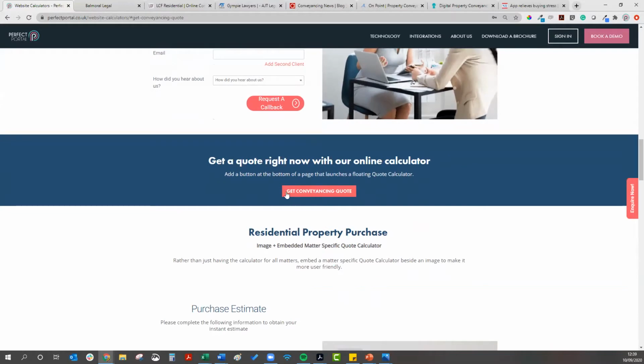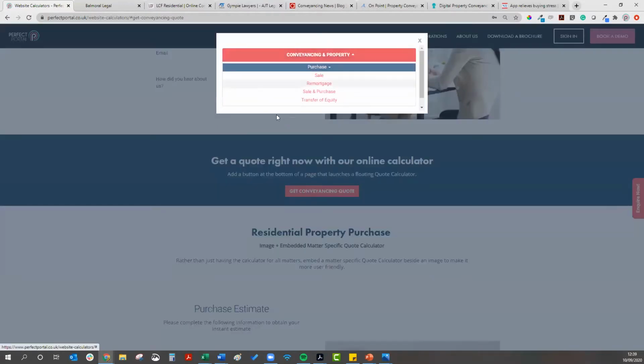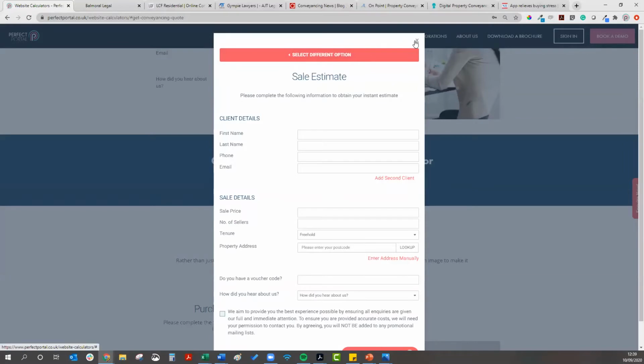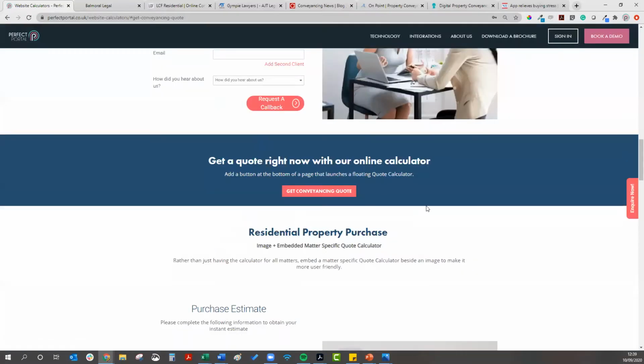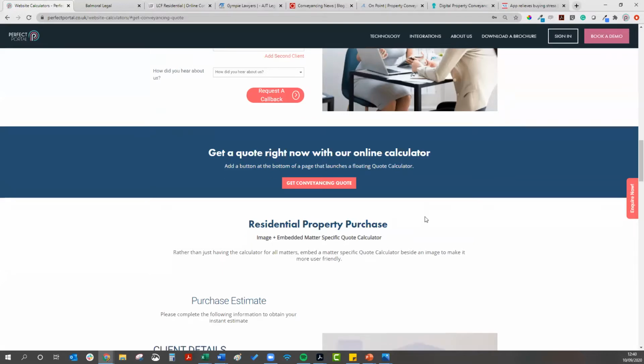So here's another one. It's again just for conveyancing quote calculator, you can have one just dedicated to one area of law, a floating button. So if you click on it, then it generates the form. And this is a great way to put it at the bottom of your pages. So let's say at the bottom of your conveyancing page, if they missed your buttons at the top of the page or middle of the page, then you have another opportunity to capture them towards the end.